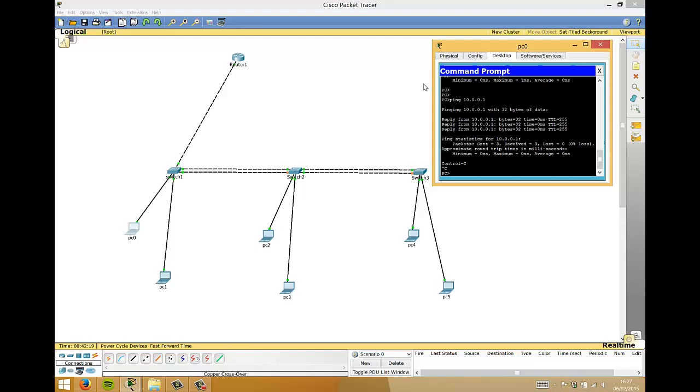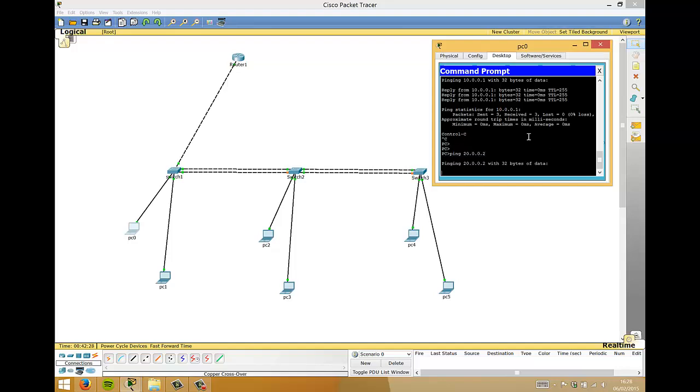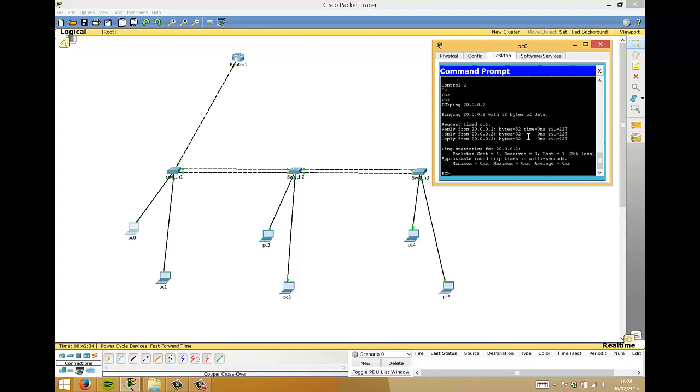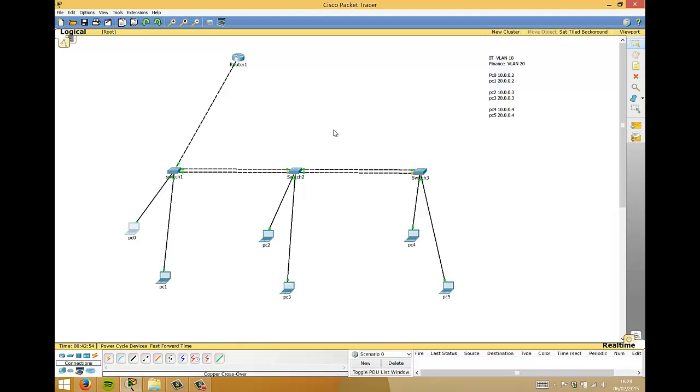And now we're going to test trying to ping the finance PC1 down here. So we'll ping 20.0.0.2. And there we go. So that's the router doing its job. It's passing traffic between the VLANs using the sub interfaces. Just make sure we can ping this PC down here. Nothing wrong there. And that's inter-VLAN routing using, for want of a better term, router on a stick. That completes this video.